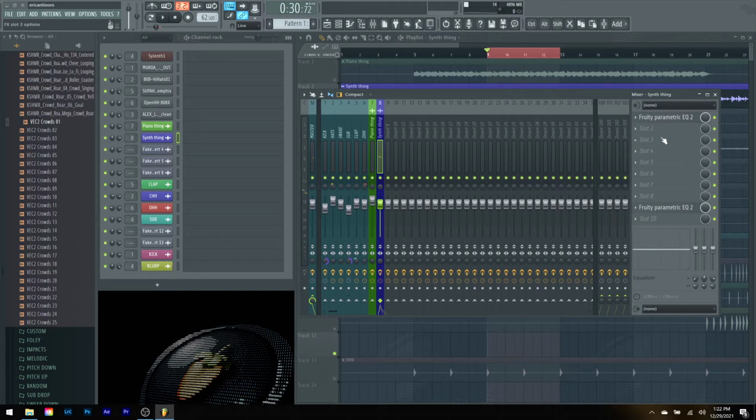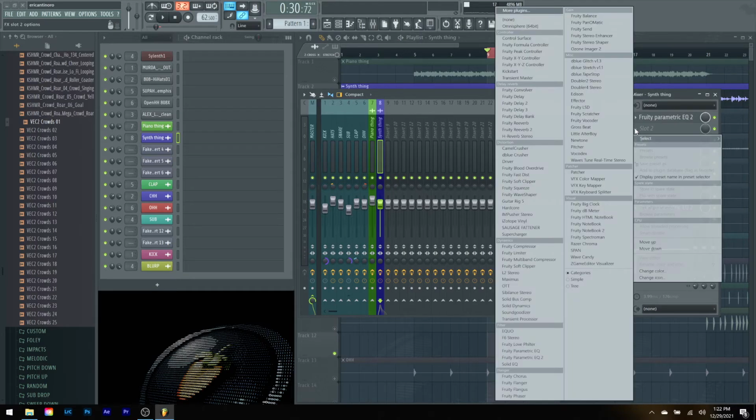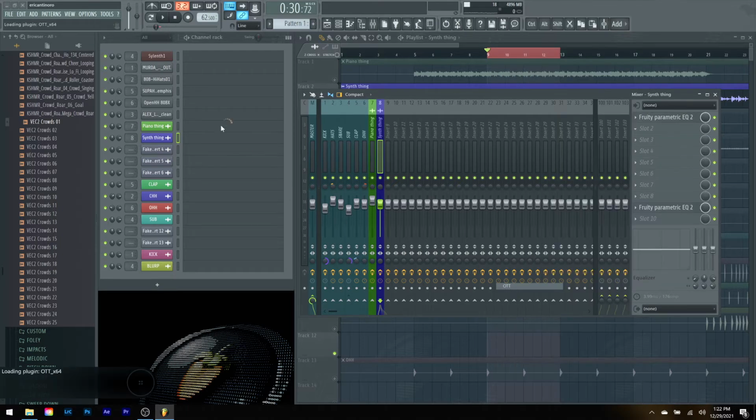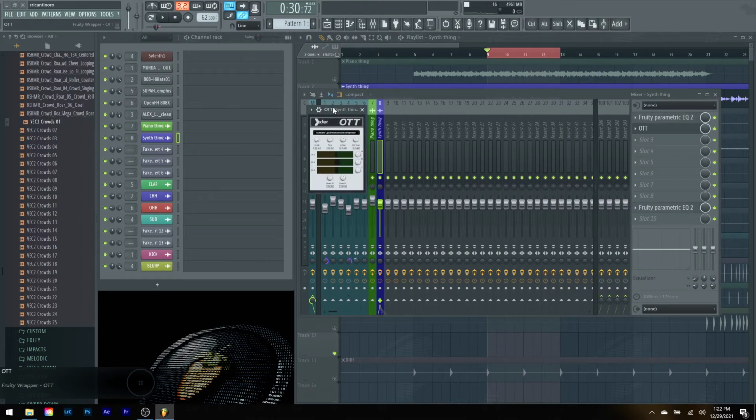Now, to bring out those good frequencies even more, I'm going to add a little bit of OTT, if I can find it. Here it is. So, just as an example, it's kind of small, but the depth is at 100. Listen to what it sounds like all the way up. Obviously not what we want, super crushed, but I'm going to turn it down to like 20. And see what that sounds like.